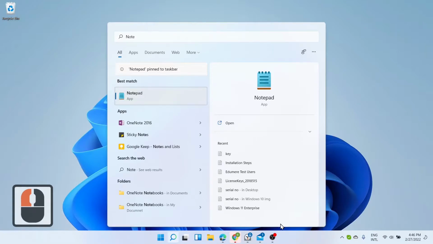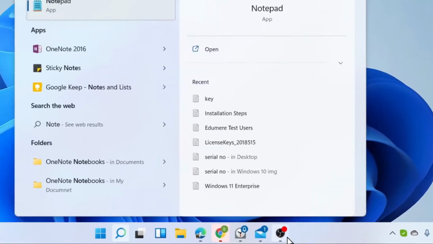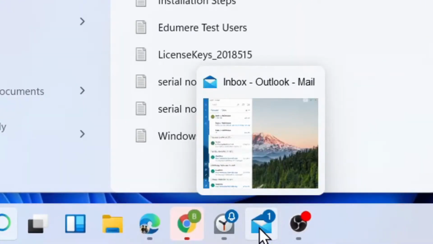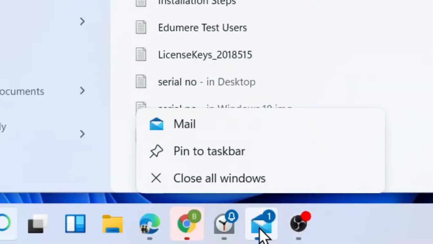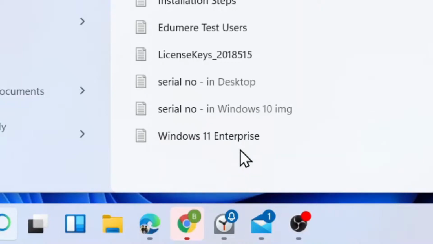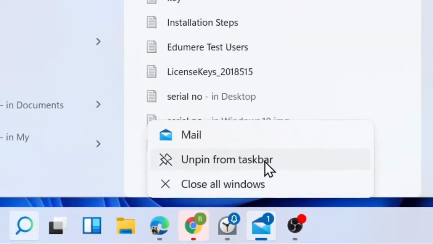Pin or unpin an app from the app list. If the app is already open, select and hold the icon in the taskbar, or right-click it, then select Pin to Taskbar. If you're unpinning, follow the same steps and select Unpin from taskbar.